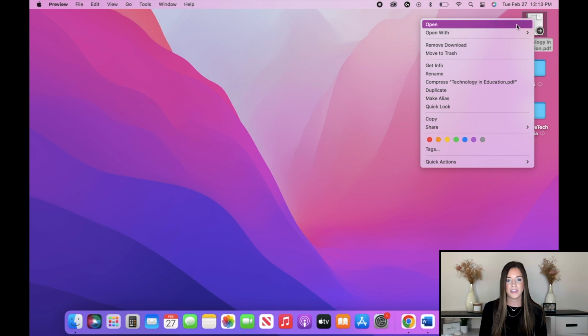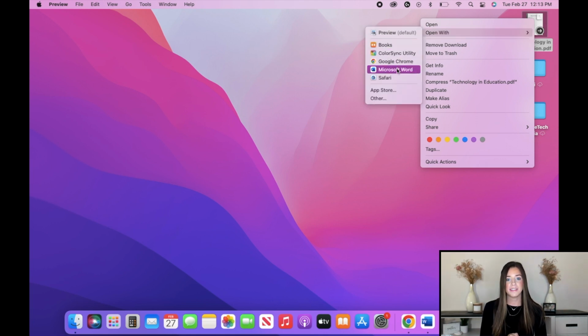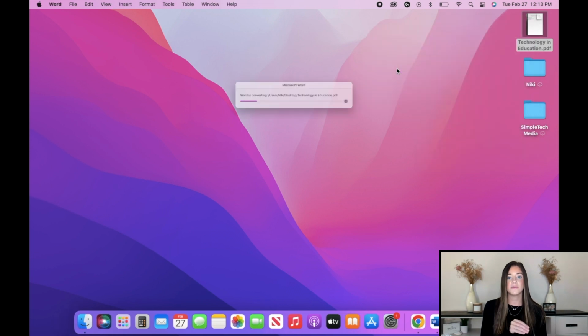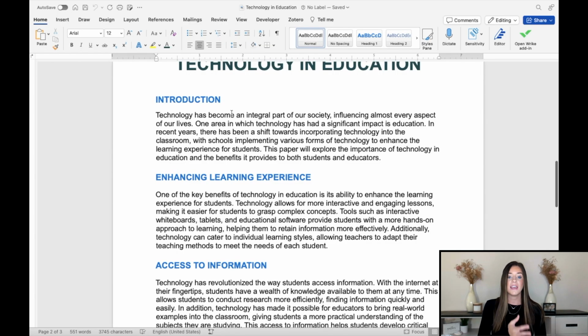When I go to that document and right-click on it, I can go to the Open With section, and if I open this with Microsoft Word, it'll pull up that document in Word and will allow me to make any modifications that I need to make.